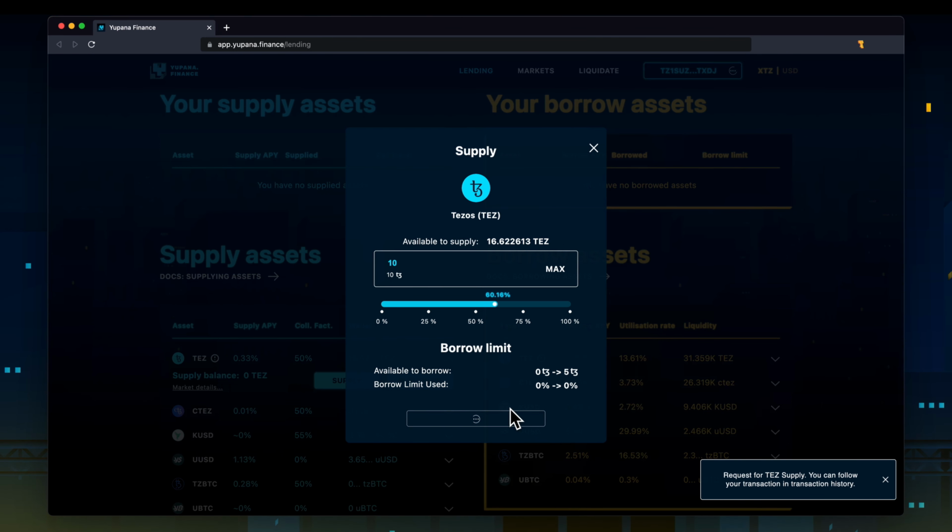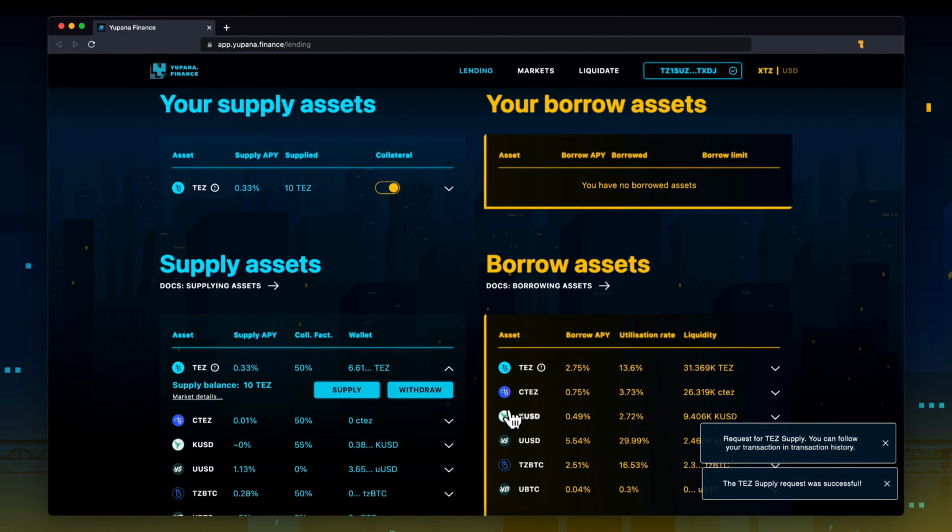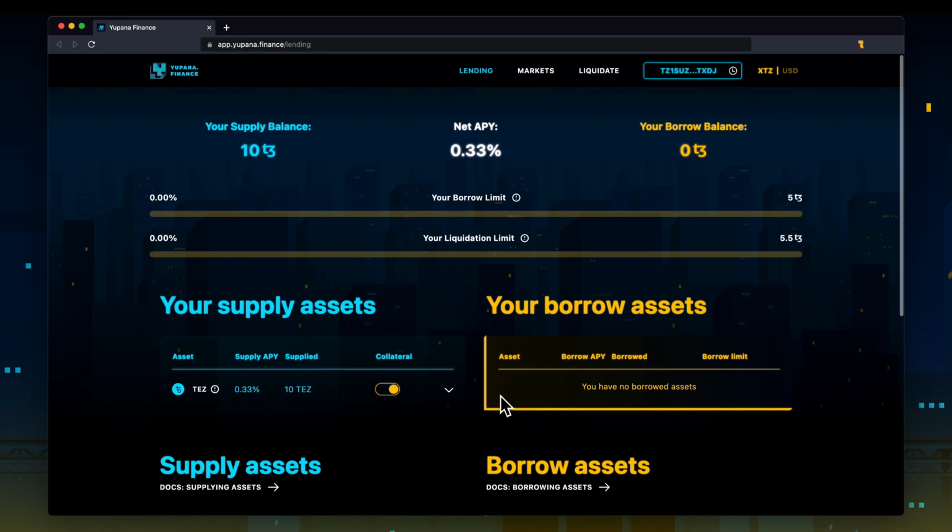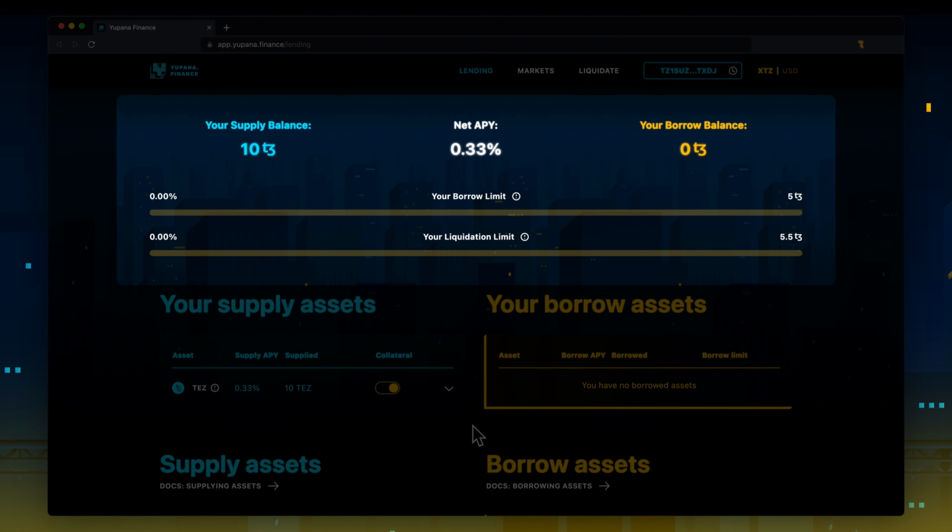Yupana will transfer the funds to the smart contract. You will receive Y tokens, which represent your share in the pool. We explained lending and earning on Yupana in our other video tutorial. The link is in the description. Now let's check the user's dashboard. Your Borrow limit has increased.